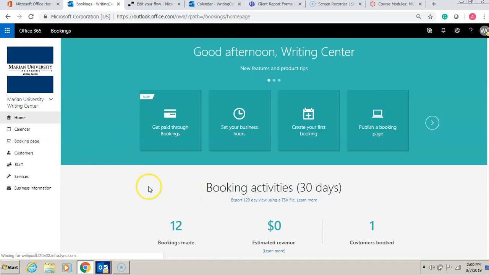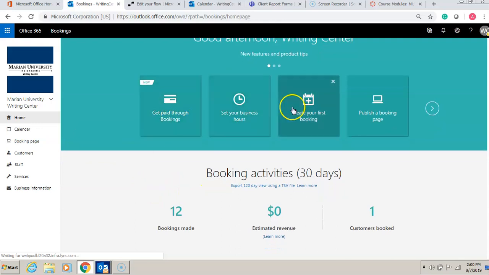So here we have the home page. This demonstrates some additional features. There's a place where we can pull data via a TSV file. This tells us how many bookings we've made. It tells us how much revenue we've brought in, which is always going to be $0 because we don't charge for our services. And it tells us how many customers we have booked over the past 30 days, just right from that screen right there.